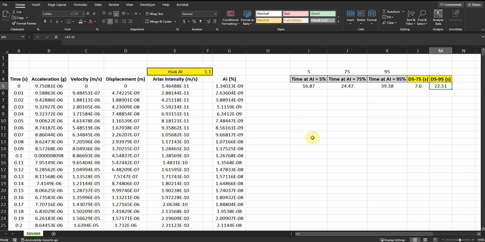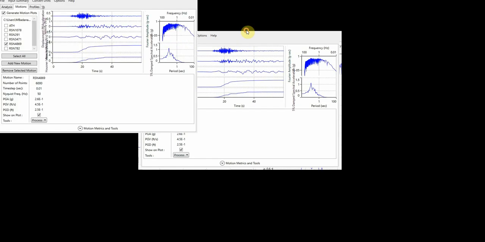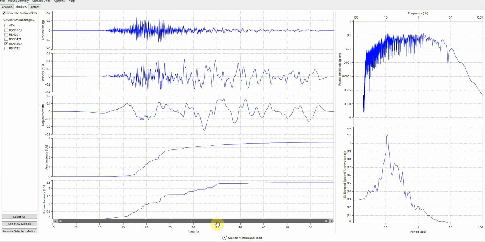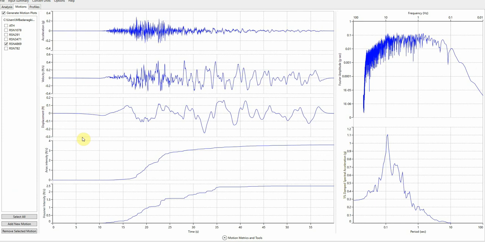Now let's move to another way to calculate this significant duration using Deep Soil. In this example here, I defined the motion in the motion tab in Deep Soil, and I have acceleration, velocity, displacement, Arias intensity. Okay, so the units here don't matter because I always deal with percentage. So I go to motion metric and tools here down at the bottom.